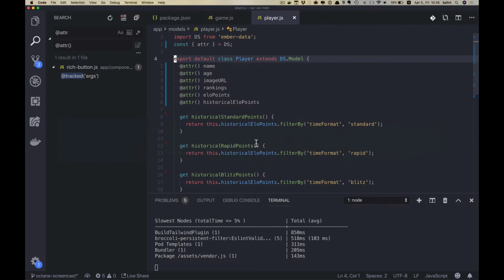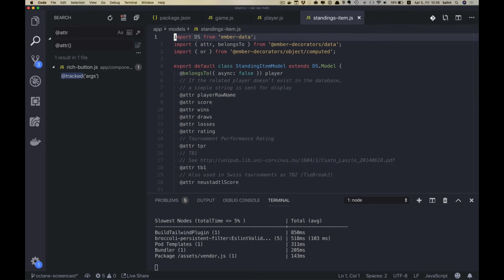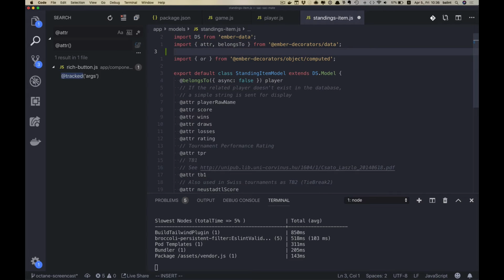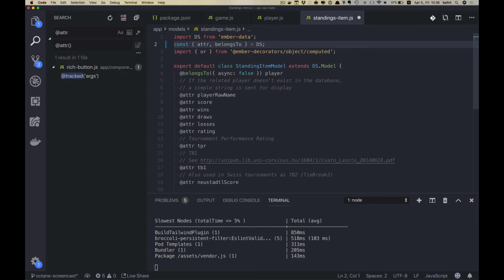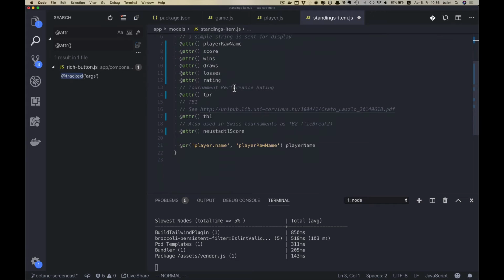Standings item is another model that I have. So it should be done the same way. Okay, so yeah, instead of here, I should say const at belongs to from here. Let's do the attr replacing. That should work. Okay, do we have something more?